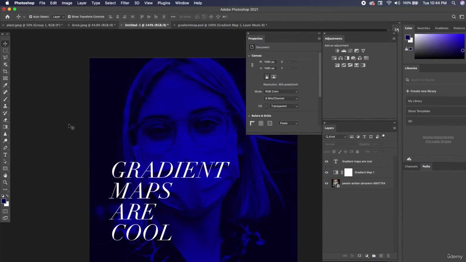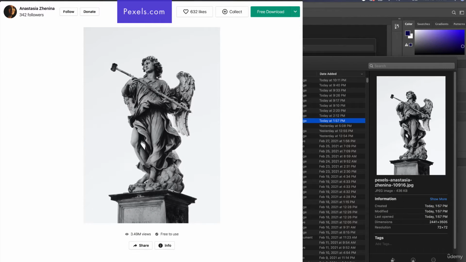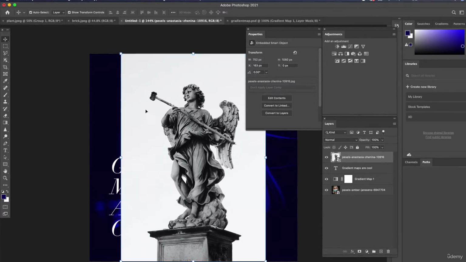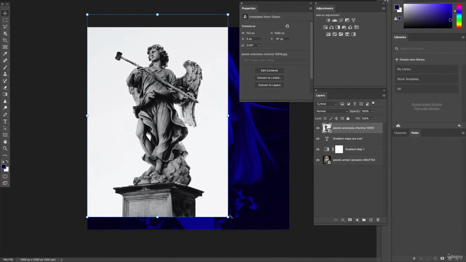Let's go back a couple of steps when we had our blue gradient map. Let's add a different photo from pexels.com. I found this really neat statue photo that might look nice. You can find any other photo of your choice to use. I'm going to bring this in, and right now it's on top of the gradient filter.